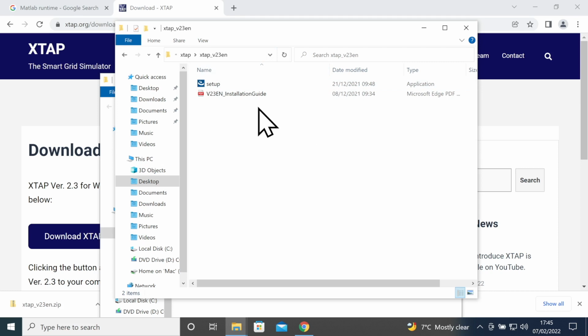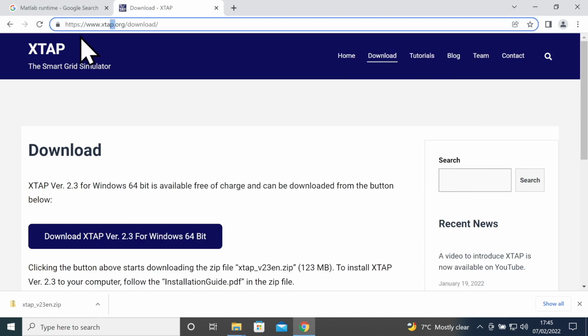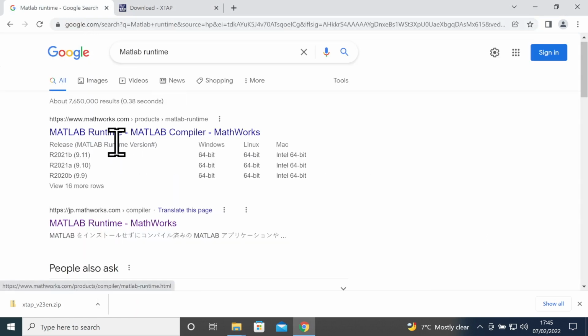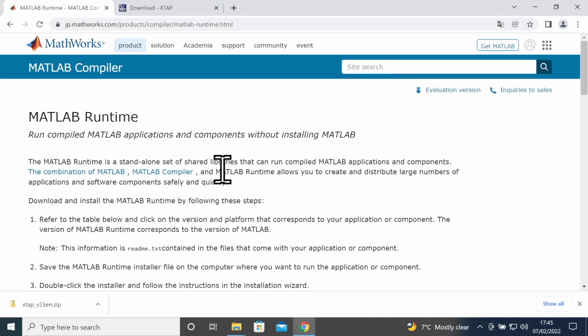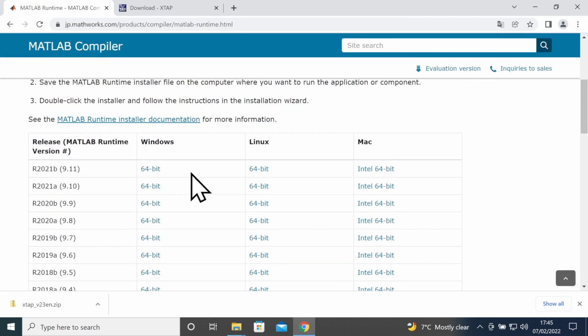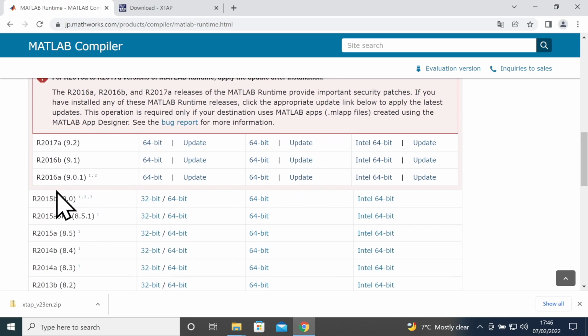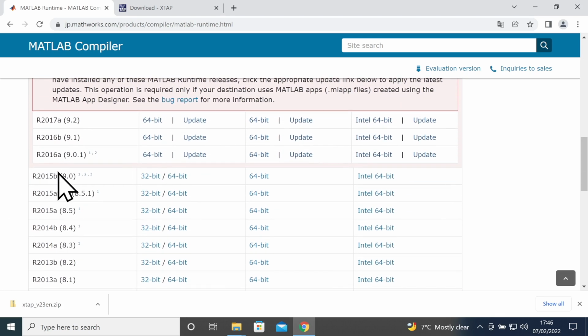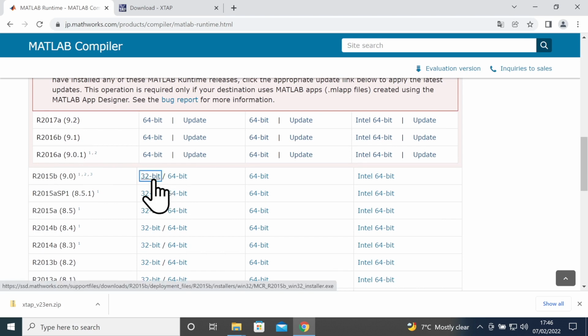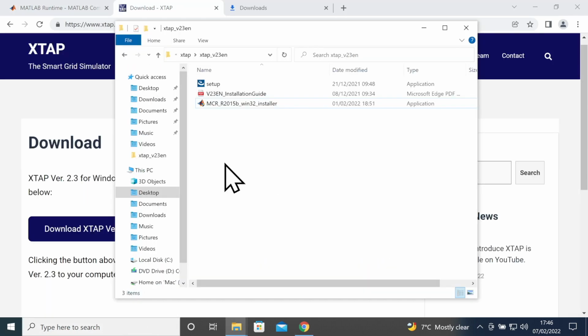As it is written in the installation guide, it is necessary to first download MATLAB Runtime. To download it, please go to the MathWorks website and go down to R2015B 32-bit and please download it. After you finish downloading the MATLAB Runtime, please place it in a folder and start its installation by double-clicking the installation file.